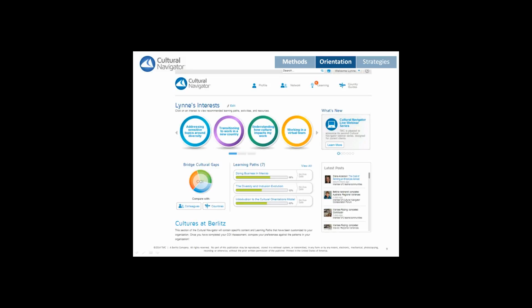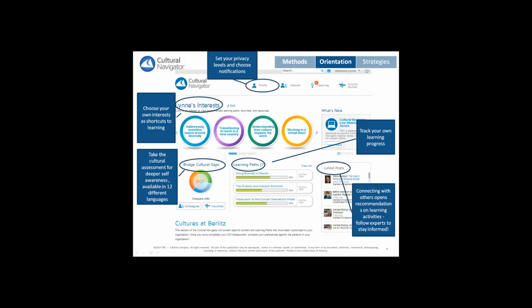Also up on top you see that there are 4 different elements of access inside the Cultural Navigator, and the top one is called Profile, and this is where you can set levels of privacy to an extensive level if you choose to restrict the privacy of your record within the Cultural Navigator, or if you choose to leave it open, it is by default open. And we work with clients all over the world, so we have to be extremely careful of that element of the Cultural Navigator, and so we pay special attention to that.